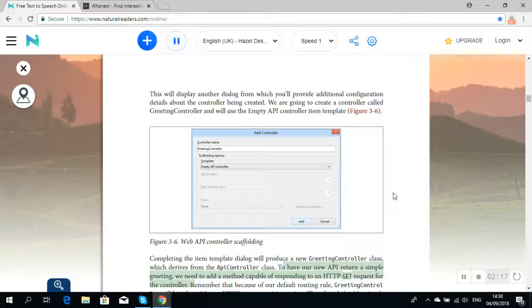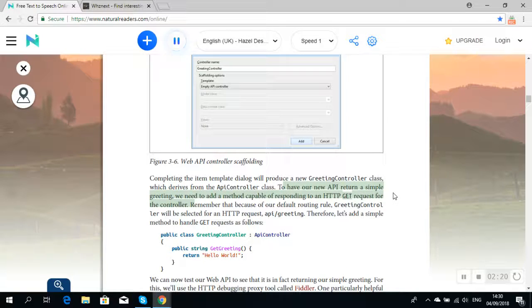To have our new API return a simple greeting, we need to add a method capable of responding to an HTTP GET request for the controller. Remember that because of our default routing rule, GreetingController will be selected for an HTTP request to api/greeting. Therefore, let's add a simple method to handle GET requests as follows. Public class GreetingController : ApiController. Public string GetGreeting. Return "Hello World".